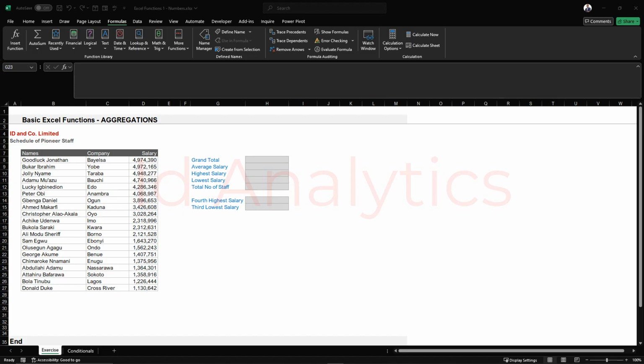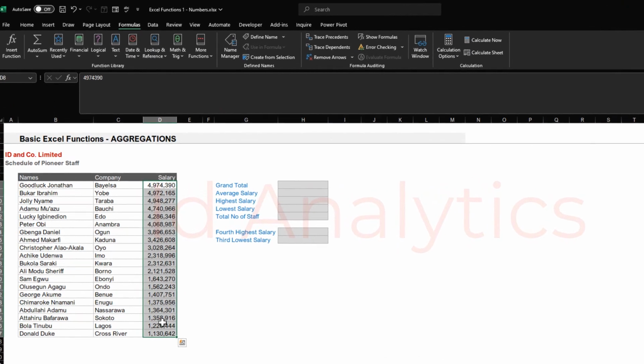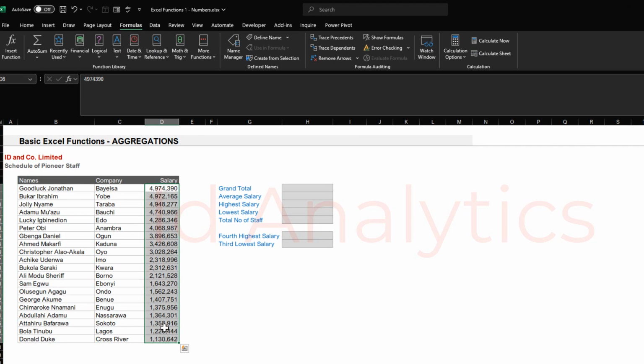But the one that we'll be starting with here is functions that can give us the total of our numbers. Assuming that we have a table like this that has numbers, and we would like to know what the total of all of these numbers is, then we have a function that we can use in Excel, which is called the SUM function. The syntax is pretty simple.